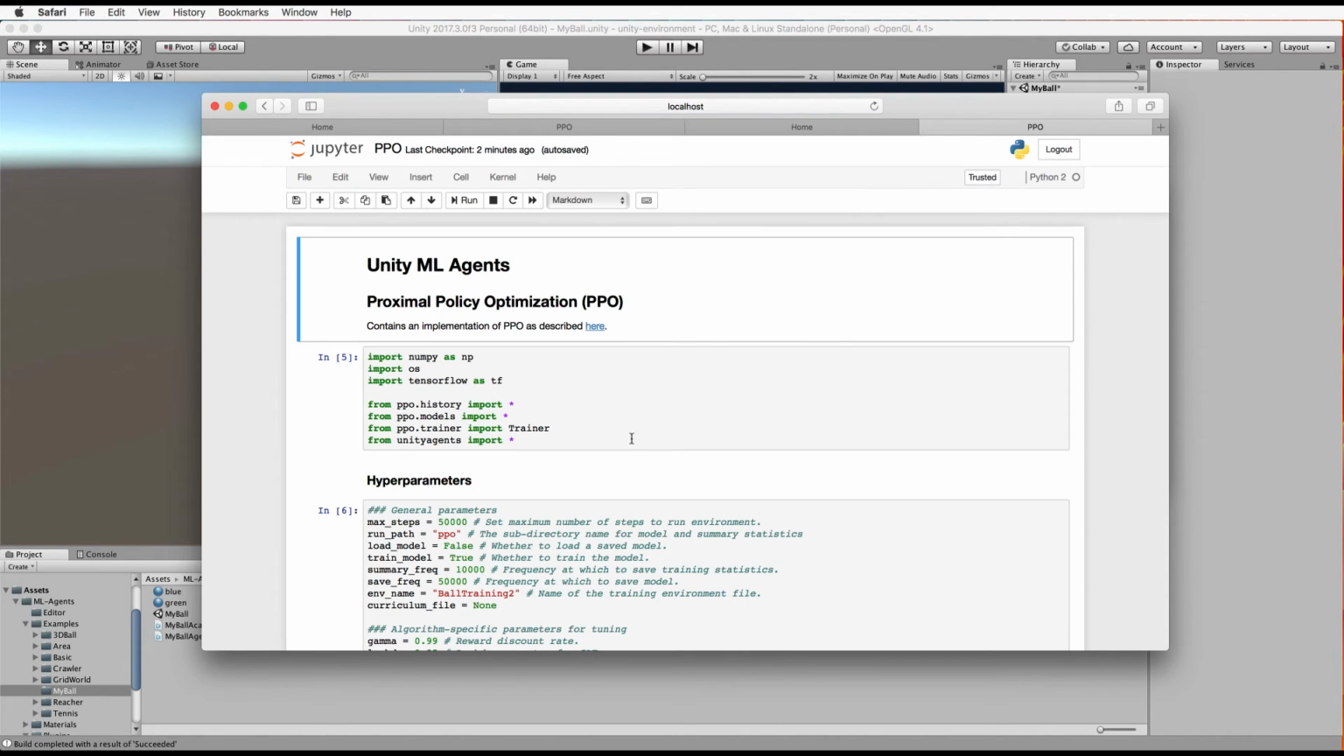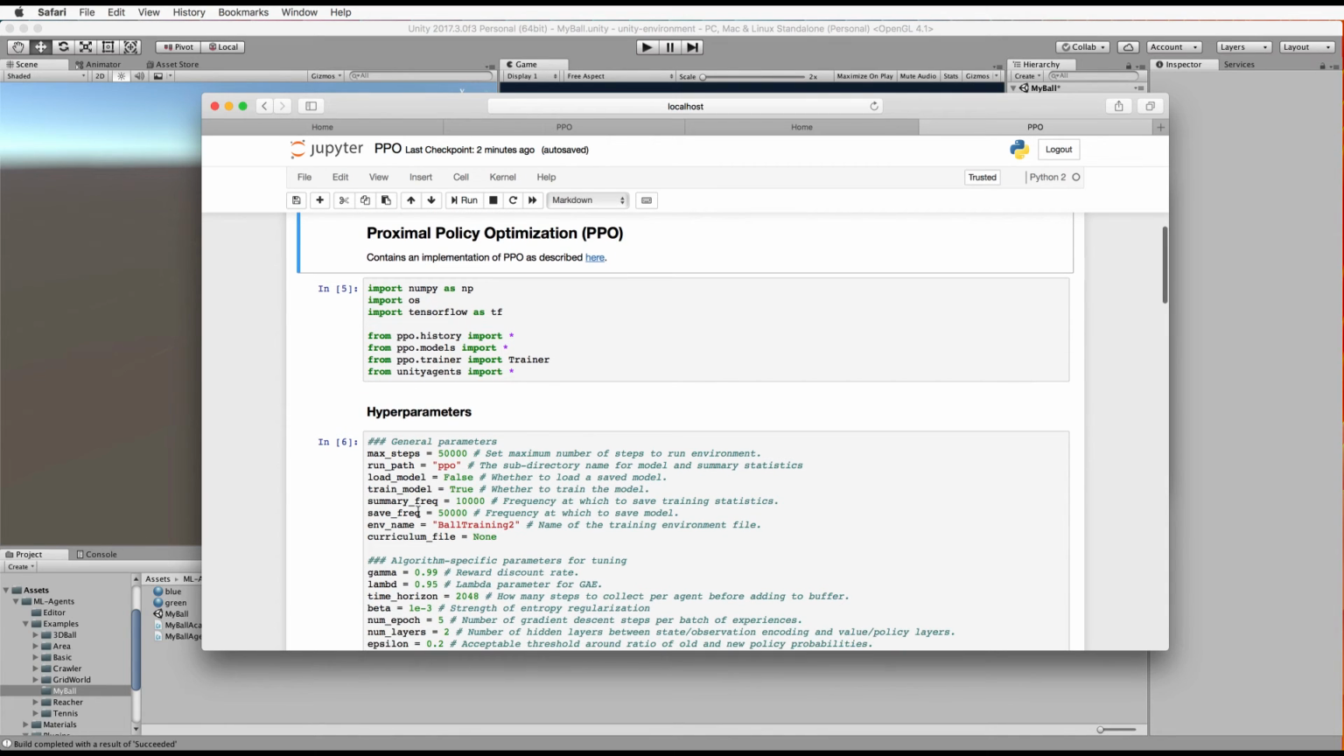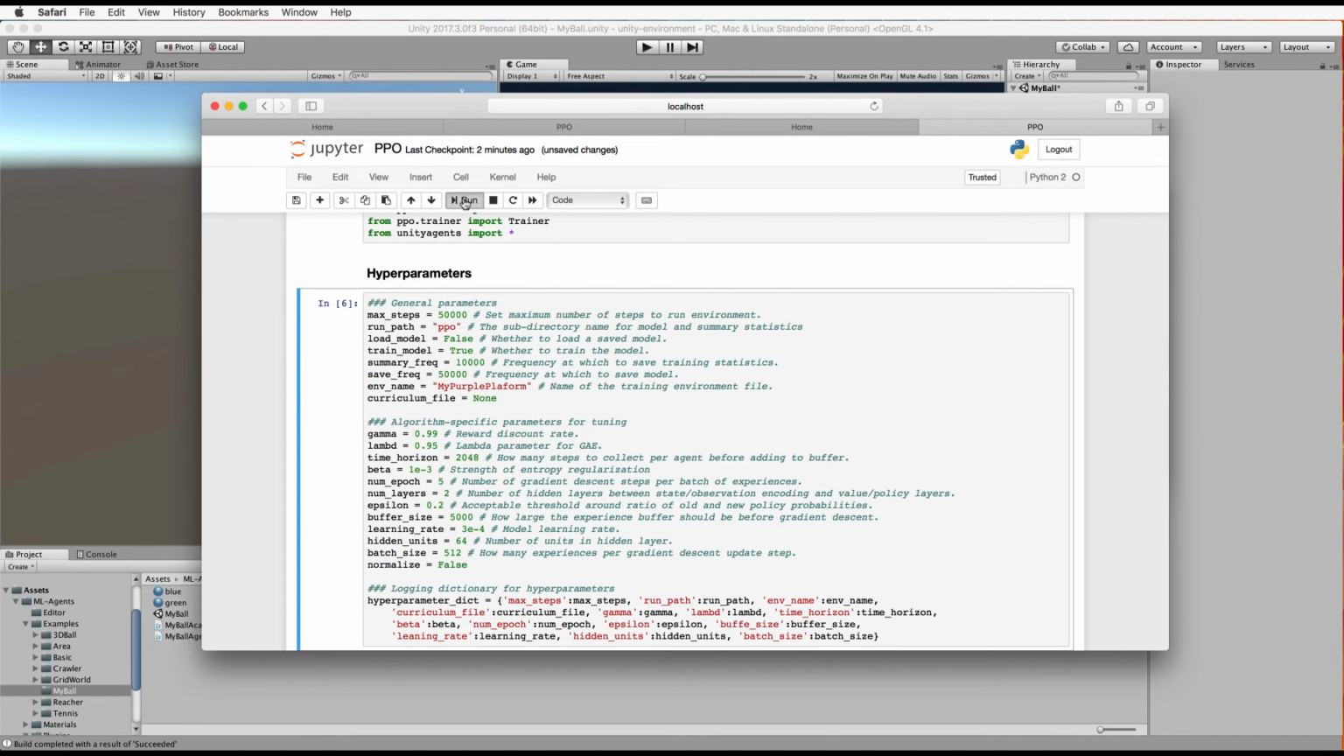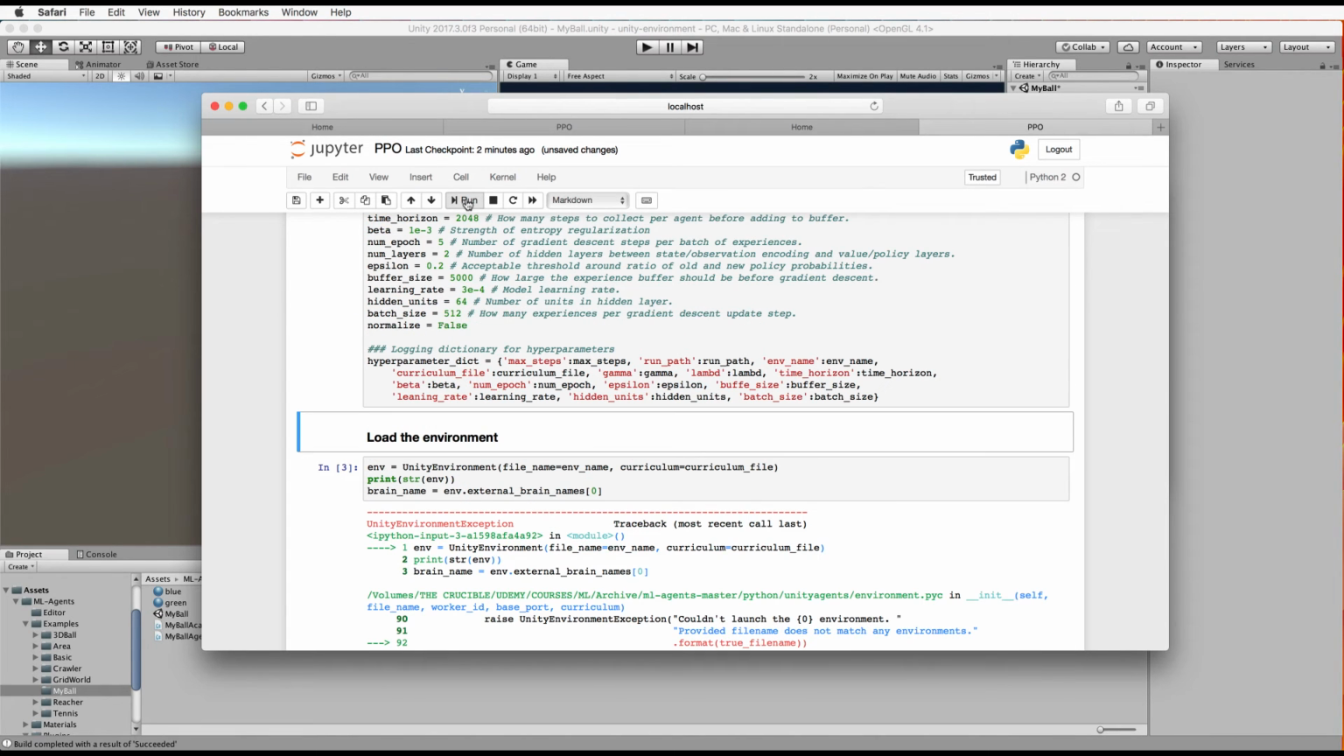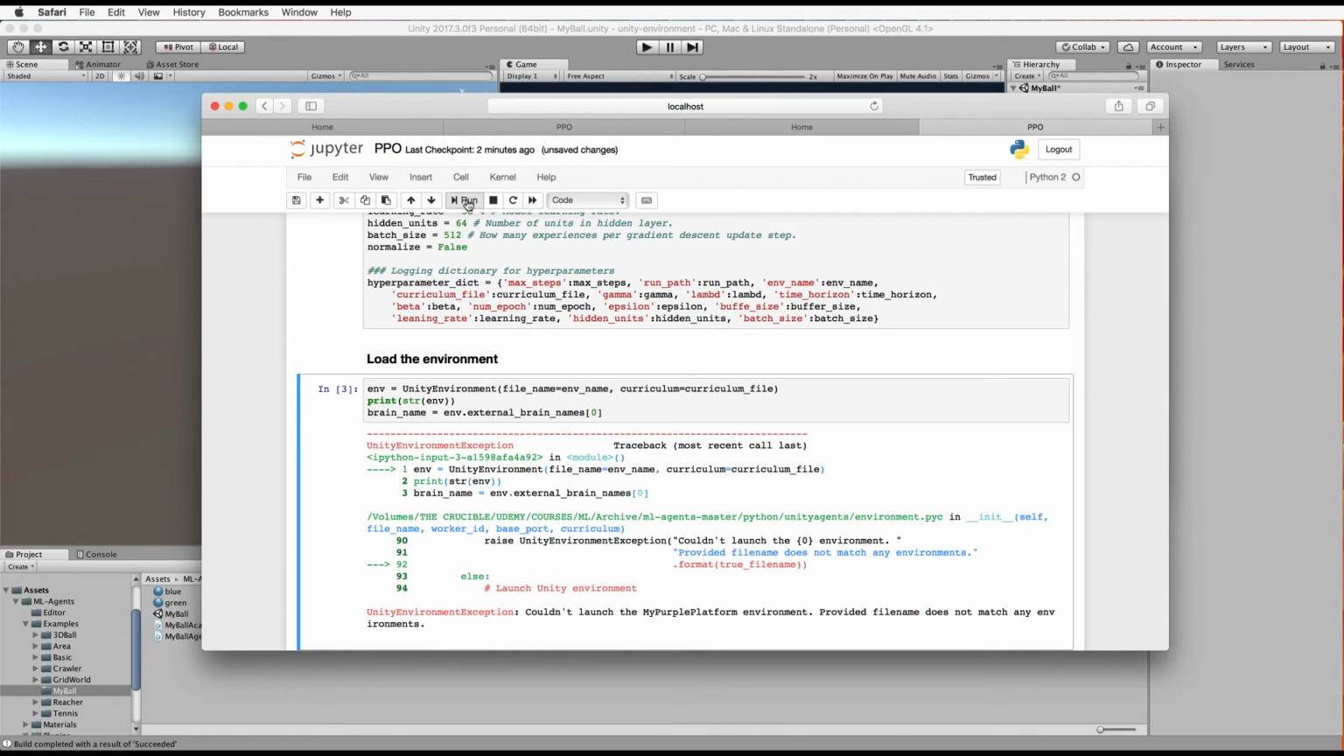So we'll open it up and we'll just go down to where the environment name is. And in this case, it's not Ball Training 2 anymore. It's my purple plat without a T, like that. Okay, so now we've got that. I'll leave all the other settings as they are from before, and we'll select the top one and then we'll just click on run and we'll go through it. Hopefully we're not going to get any errors come up.